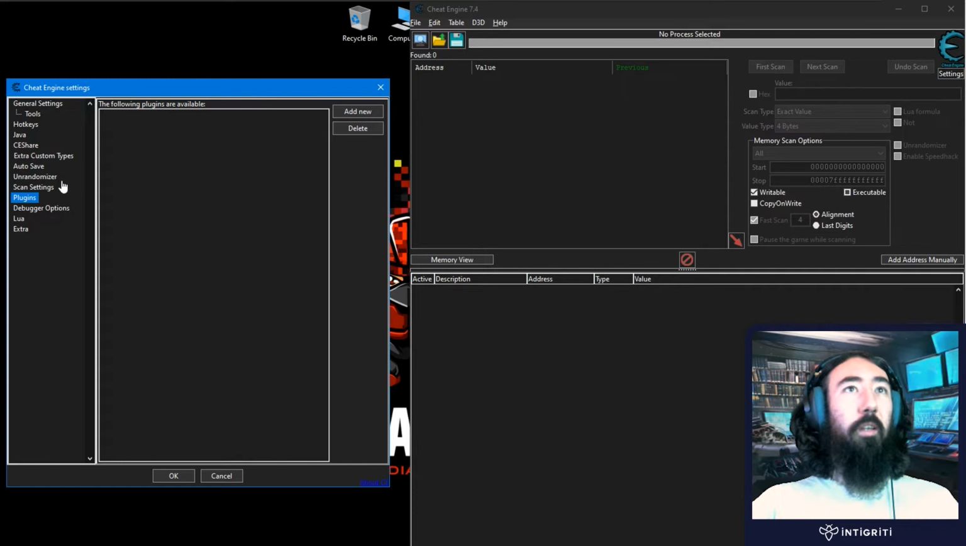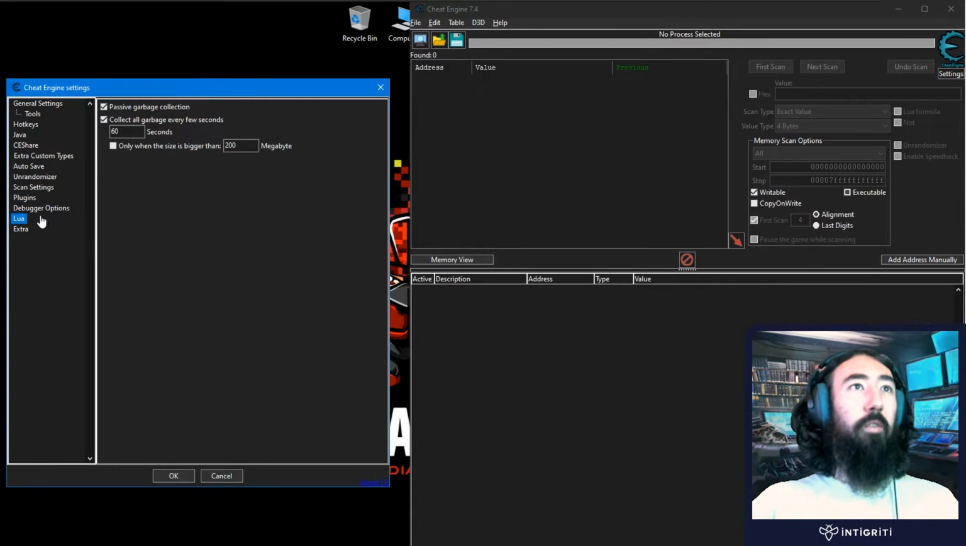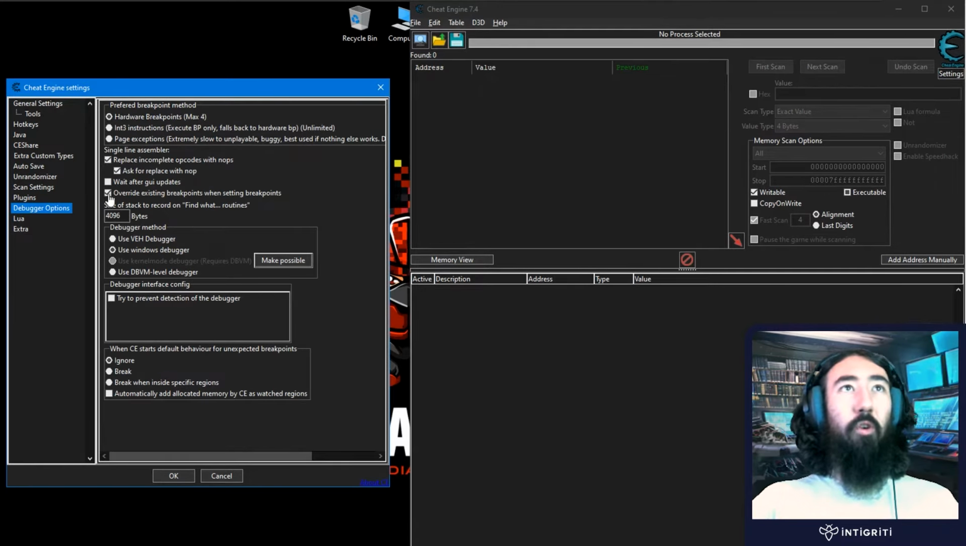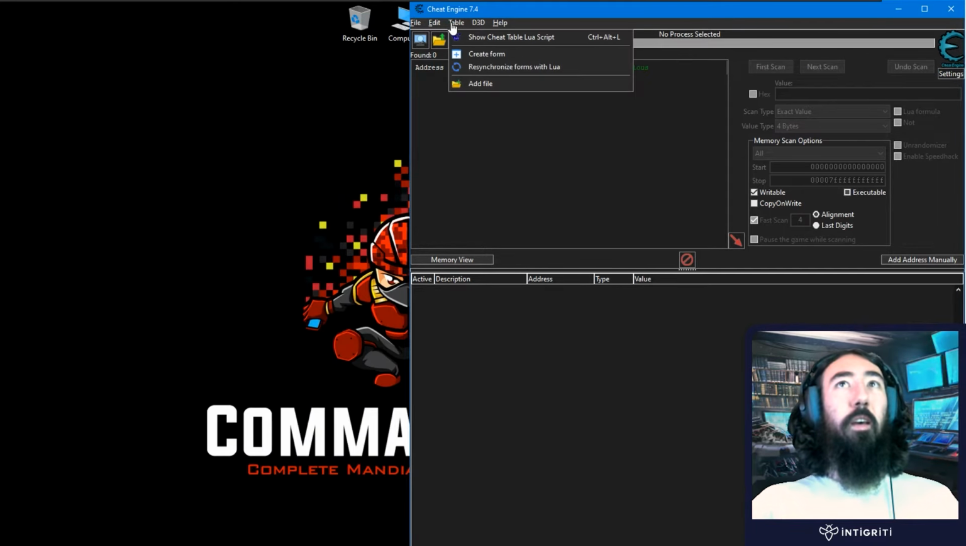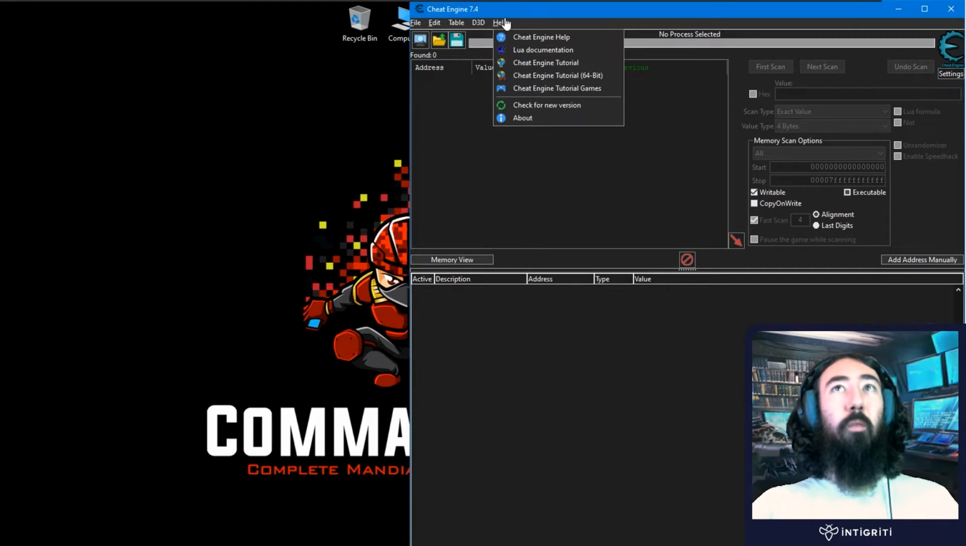You can also, there's plugins that are available, you can write scripts and set various debugger options. We don't need to do any of this stuff now, but just be aware that those options are there. And you can create cheat tables, you can save them, you can load them.